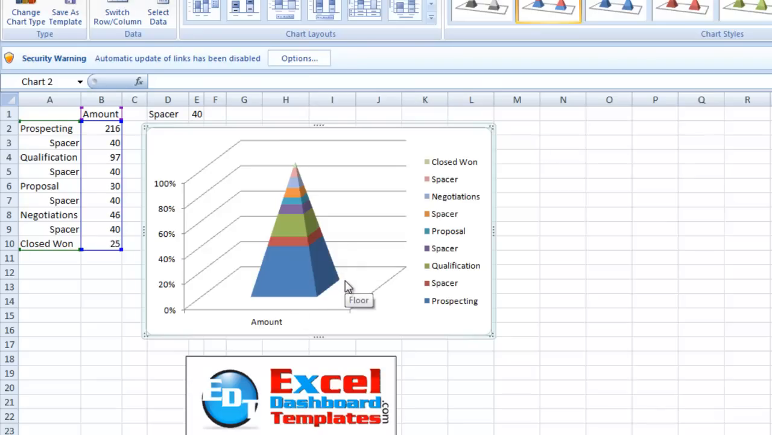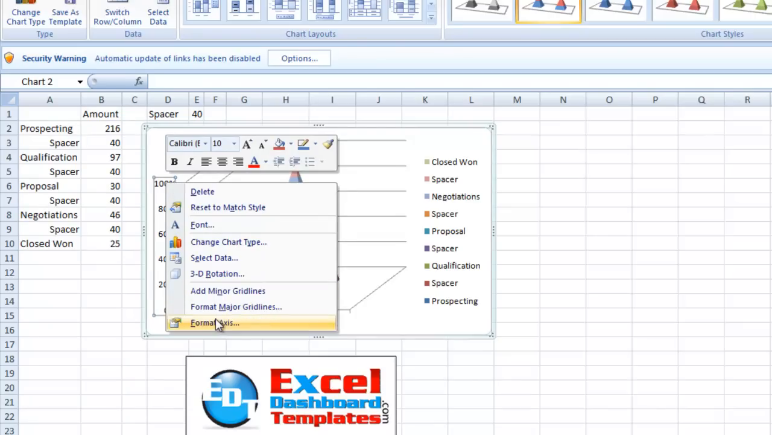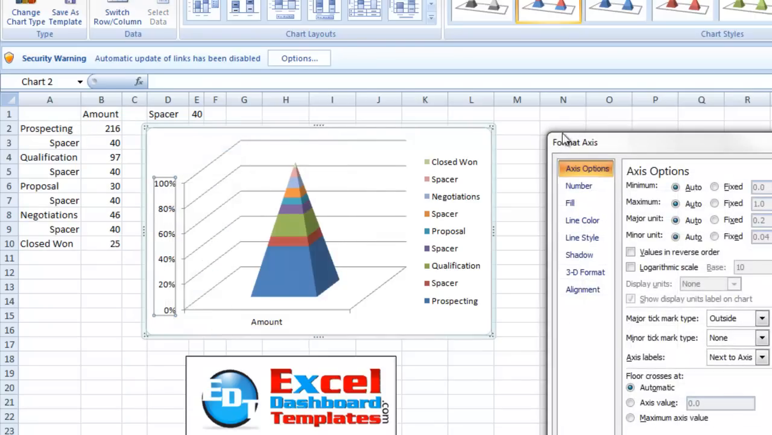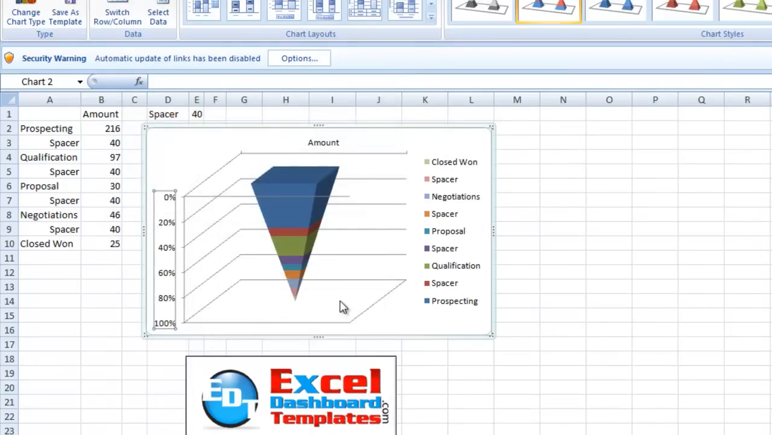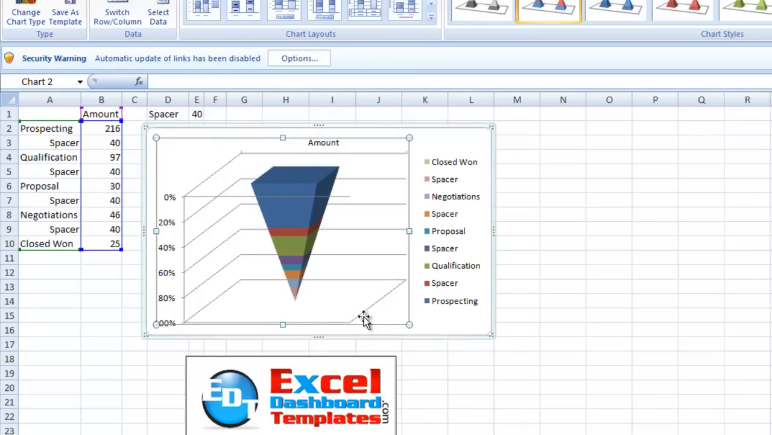So the first thing we want to do is reverse this vertical axis. Click on the axis and then right click on the axis, choose format axis, and from your format axis options, we want to do values in reverse order. Click on close, and it's starting to look like a pyramid now.